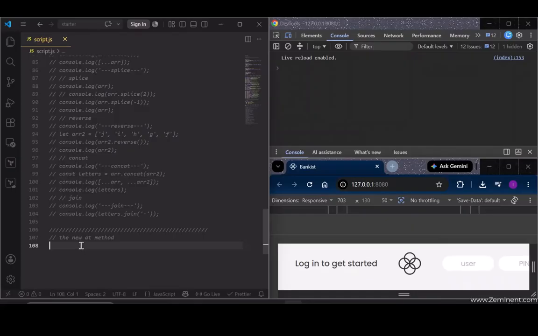Welcome back. This is the new method in ES2020, which is the at method. Let's look at it now. So let's start by creating some dummy array here.